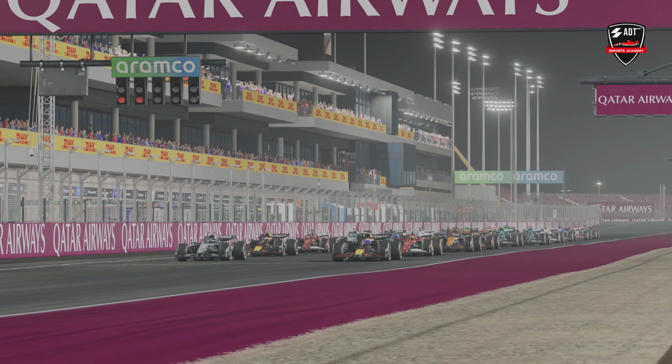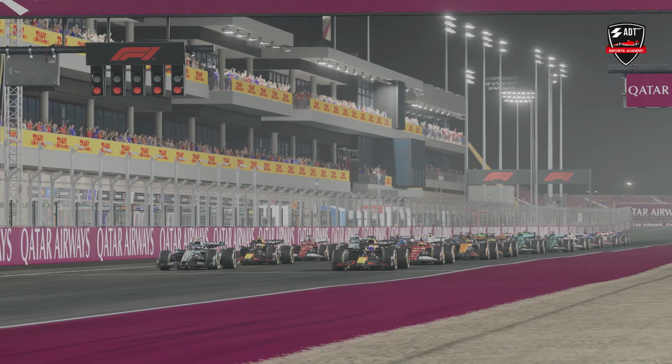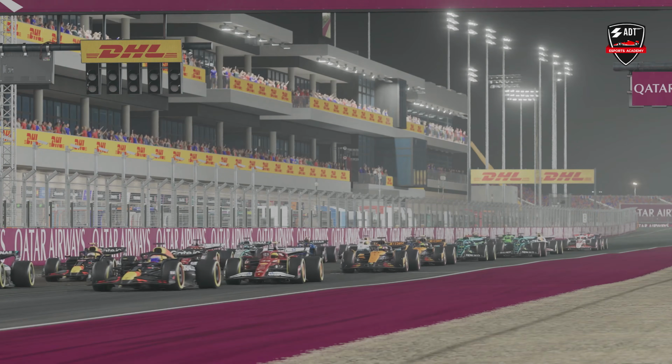Hey top driver! In this video, we're diving deep into the PC graphics settings in F125 with a special focus on the new path tracing technology and the best parameters for virtual reality.